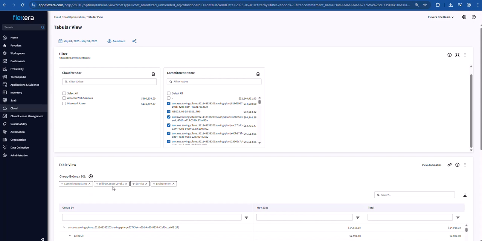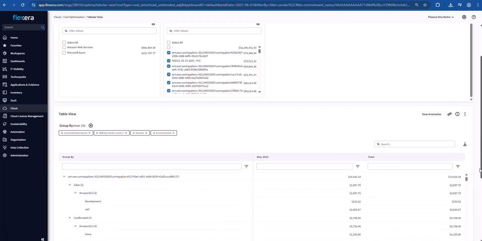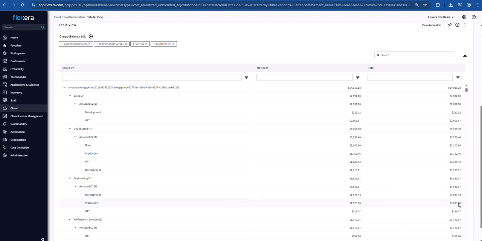I've included a second group by, which is the billing center level 1, which is a business context that you would define within Flexera. If I navigate to the lower part of the screen, I am able to look at each of the commitments. For example, this AWS lease ID here. I know that the billing center that is consuming resources from this lease ID is the sales billing center.